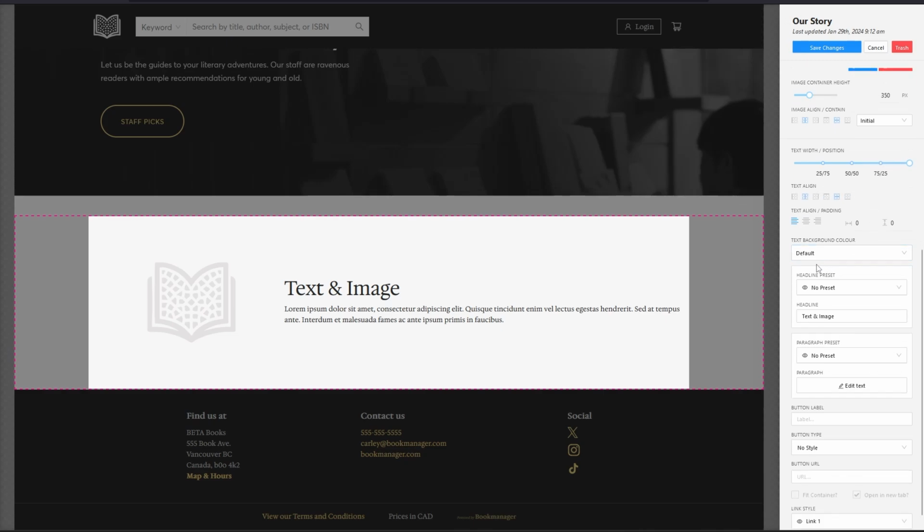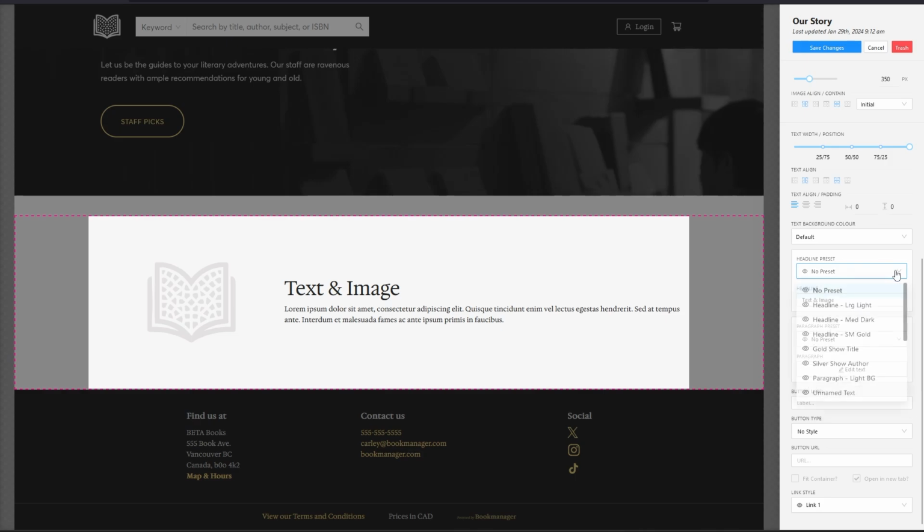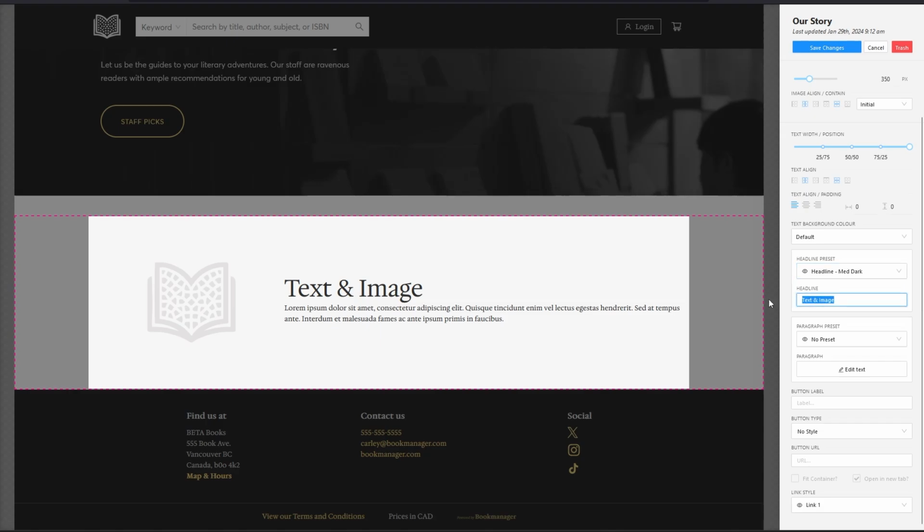And yeah, that's pretty good so far. Let's get some styling. We can dial this in a little bit more. The headline text preset, I'm going to use my headline medium over, it's dark text and it's medium. So that was the name I gave it. Very creative. And then we can call this Our Story.